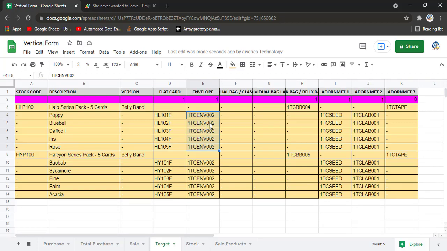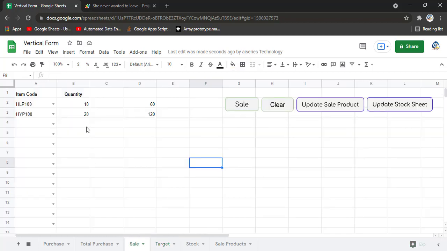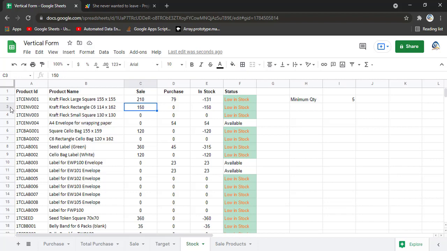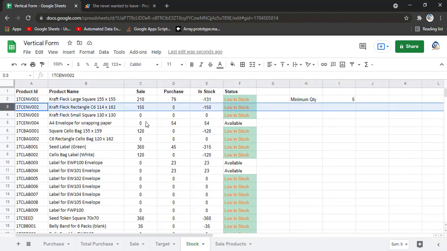Yes, these are 5 quantities plus 5 quantities: 10 multiplied by 5 and 20 multiplied by 5, so this is 150. So this value is updated to 150. You can check here, and all values are also updated according to their numbers.